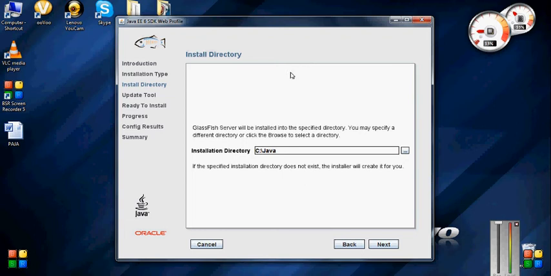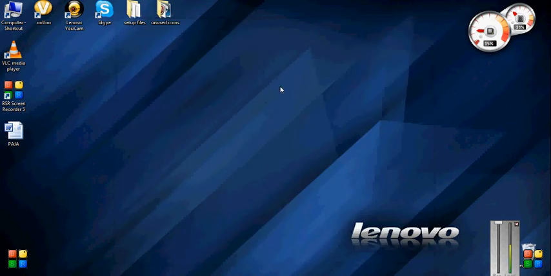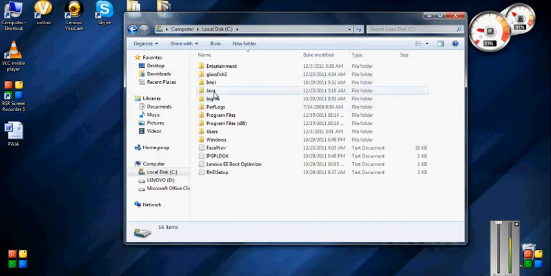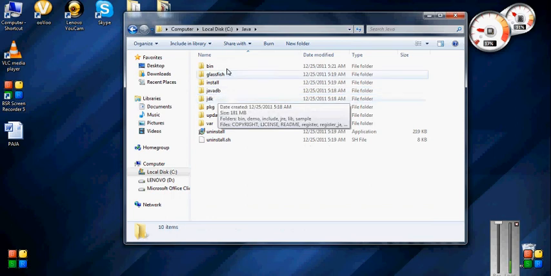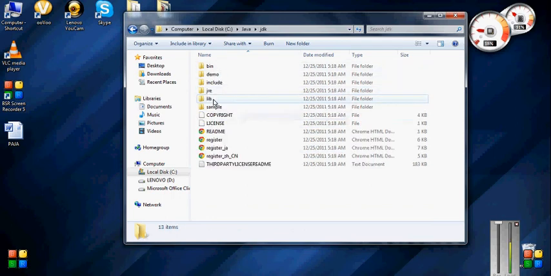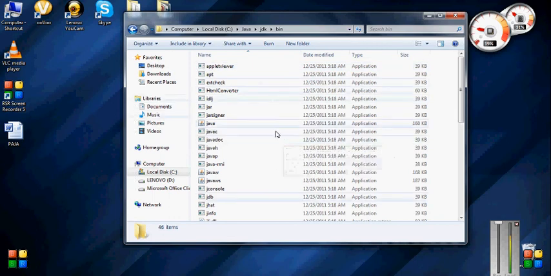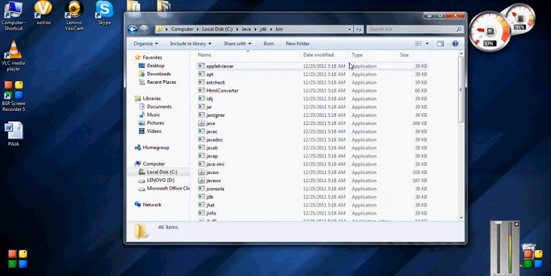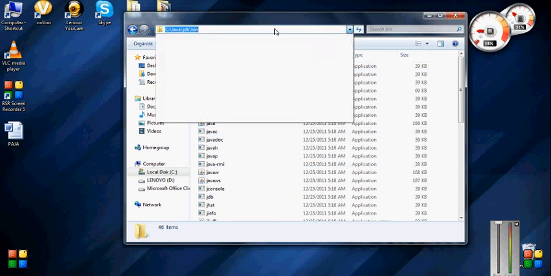And I have already gone through this process, so I won't be continuing from this point, but just say next, and the installation finishes. So once the installation is done, you go to your My Computer C drive, and you have a folder here called Java, and inside that you have a folder called JDK. Inside JDK you have bin. This is the folder where all the executable files are present, and you need these files to be running in the background whenever you run a Java program.